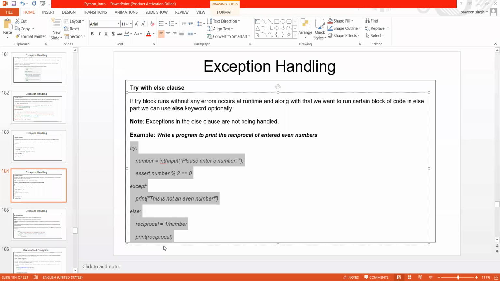Now, what I'm trying to do is, after that I have written assert number modulo 2 is equal to 0, with the message: this is not an even number. Okay, fine. Then if there is any even number, it is going to complete.